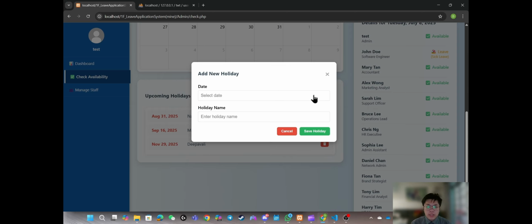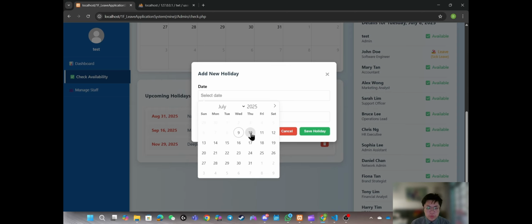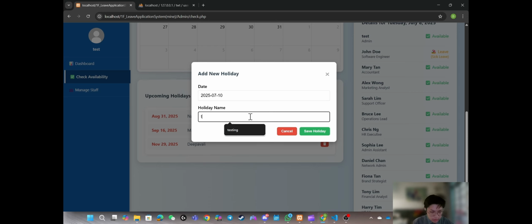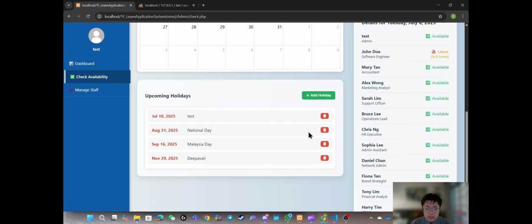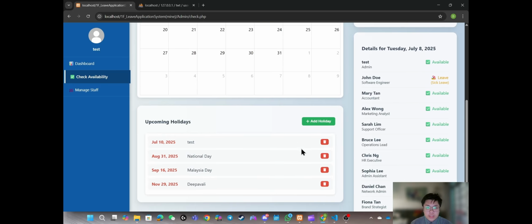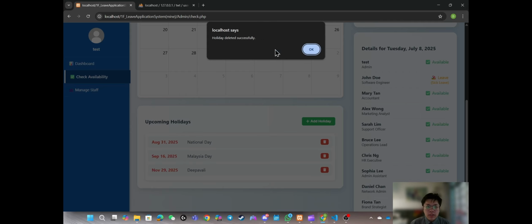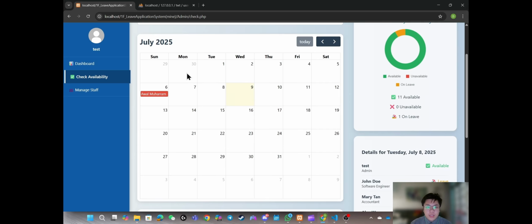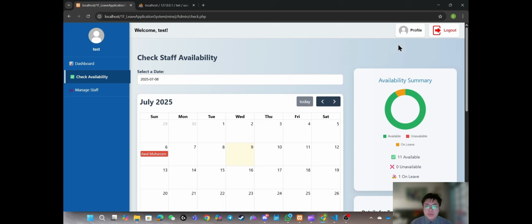For example, I click add holiday and I add one for tomorrow, and the name will be test. Then I save the holiday, it will be saved and shown here. And I can also delete it here by clicking this icon. Okay, and it disappears. And next will be the profile.